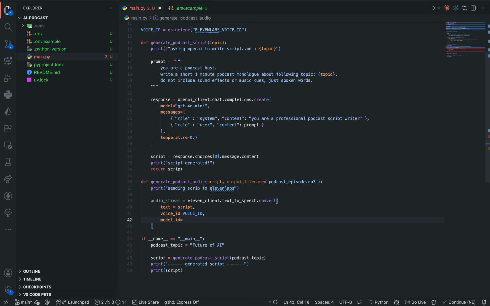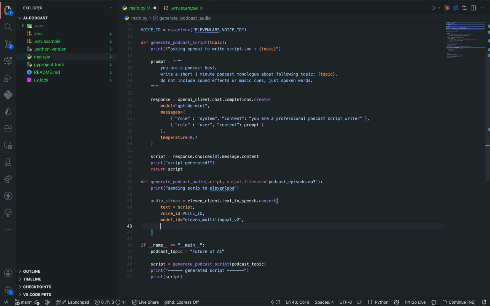And next is model ID. So here we are going to use 11 labs eleven_multilingual_v2. Okay, and it will save it as output format mp3_44100_128 bitrate.